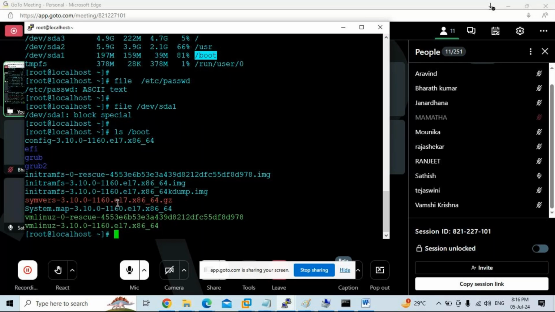Where are these files? These files are under the boot directory. From the programmer's point of view and the user's point of view, they feel that these files are under boot, but these files are not under boot. Physically, these files are in SDA1. I am able to read them from the mount point /boot.